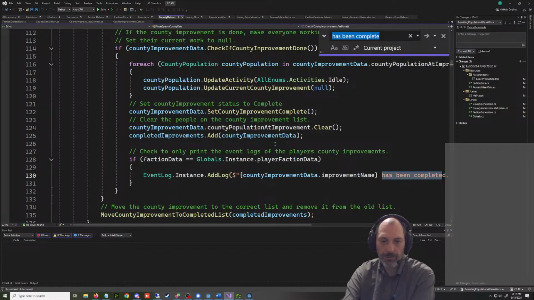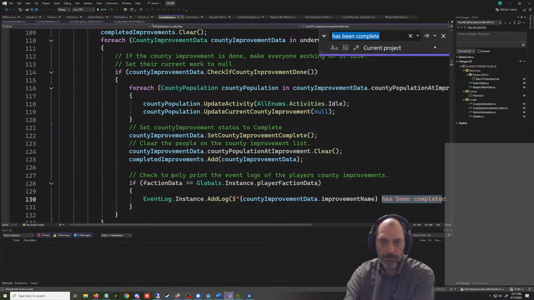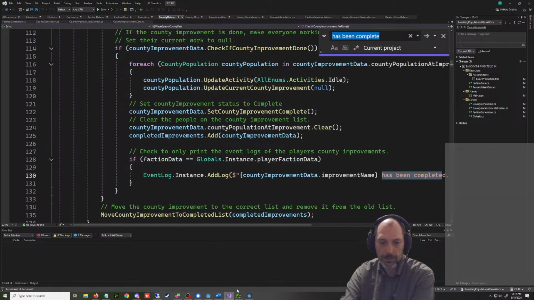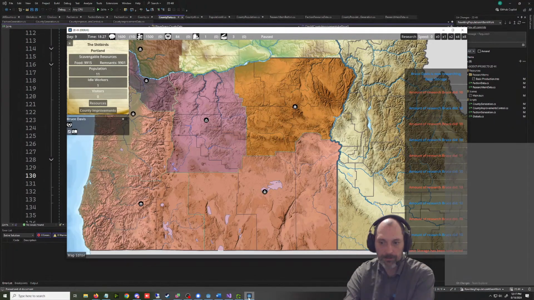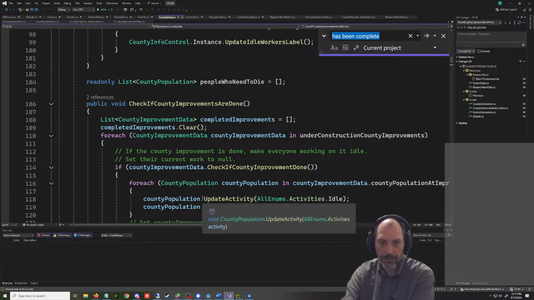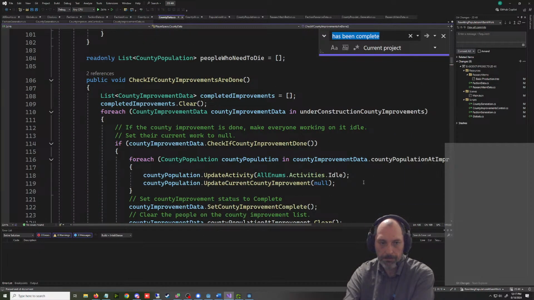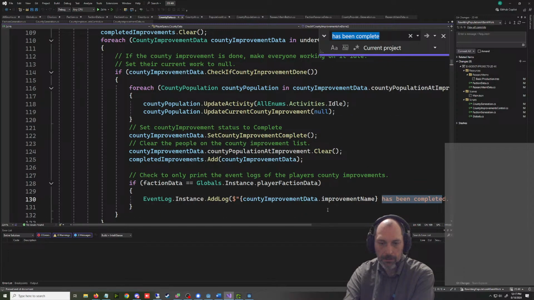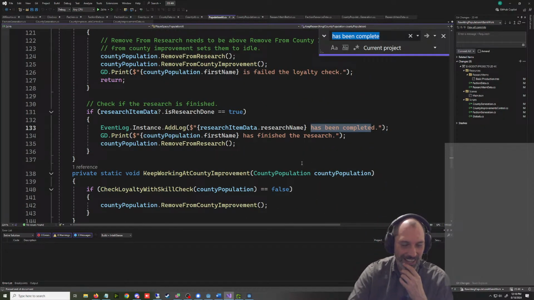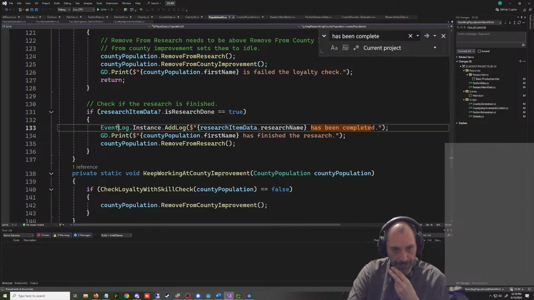Check to only print the event log if it's the player's improvement. What is this? Check if county improvements are done. Wait, what? Check if county improvements are done. There must be another one of these. That's the, this.